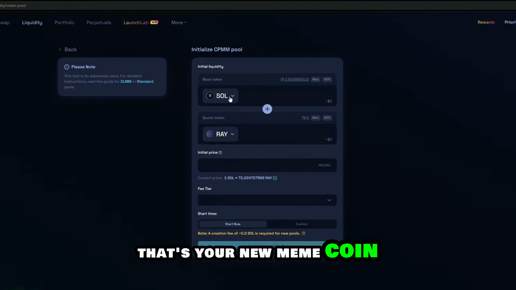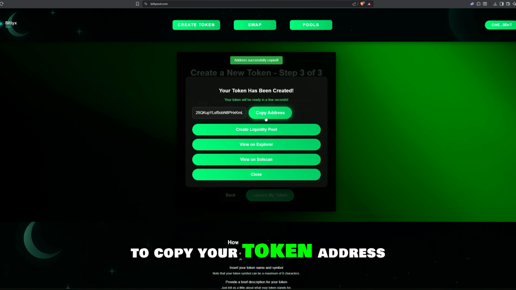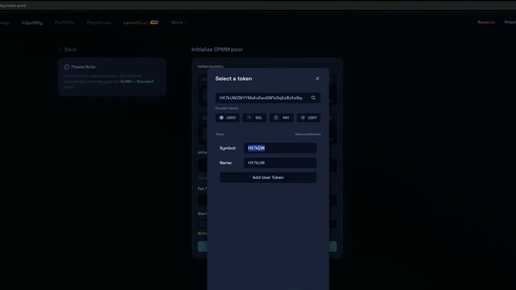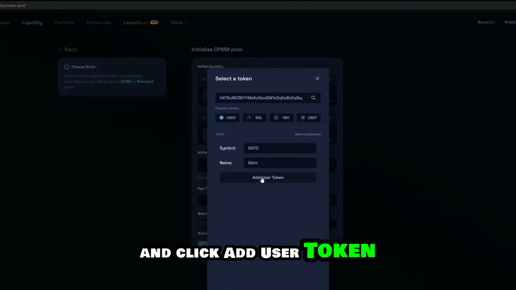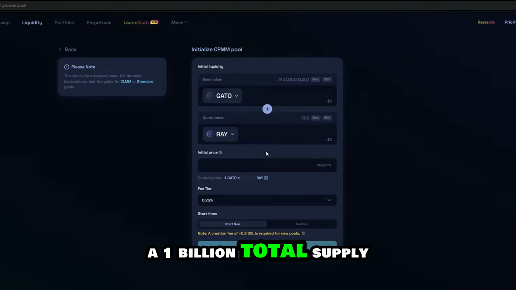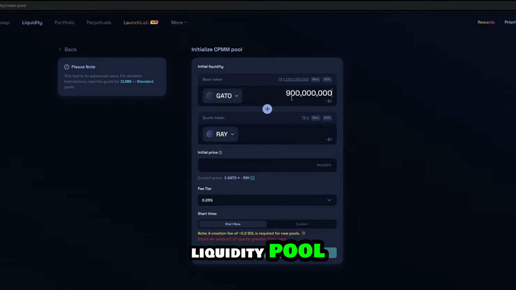That's your new MemeCoin. Click here, switch back to Bitlix Sol to copy your token address, then paste it into Raydium's field. Fill in your coin info like before and click Add User Token. Pick your coin and you'll see it has a 1 billion total supply. Add 900 million tokens to the liquidity pool, which is typical for MemeCoins.